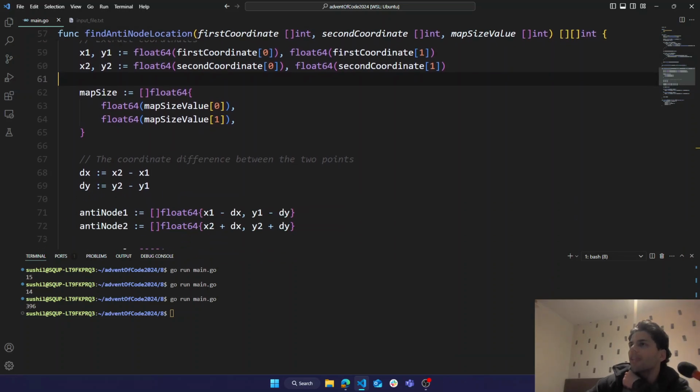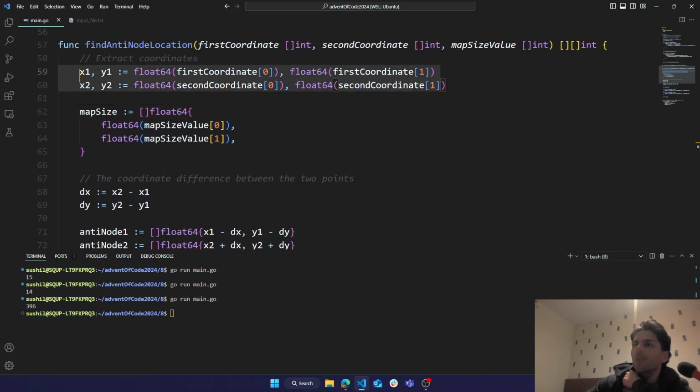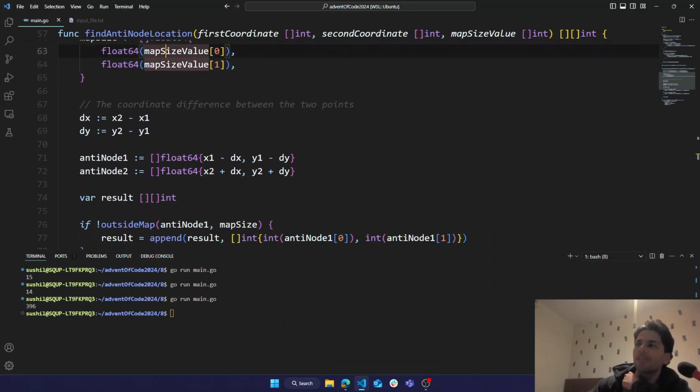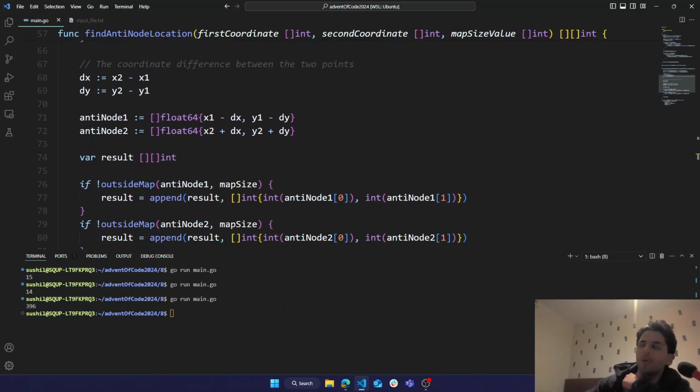Find antinode location. So this is just the coordinates, and this is just our map size we had before. I had to convert it to float64 because I didn't want to lose any decimals, just in case the coordinates messed up, so everything had to be in float64. Dx and dy are basically the difference between the coordinate positions of our line.